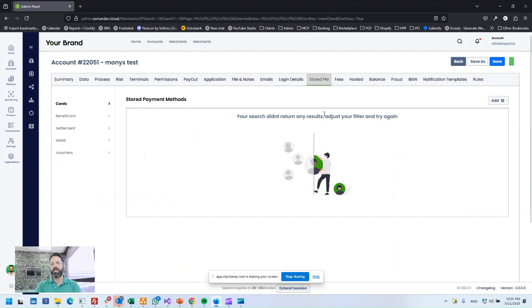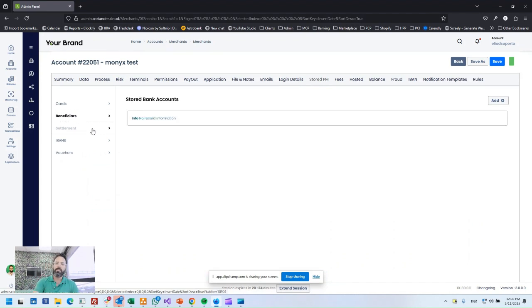Stored PM allows you to see here the stored card under the merchant to bill them later on. You have the ability to set beneficiaries, meaning which third party they're going to pay out to. Settlement account is where you're going to pay them. So when creating the settlement, it will draw the bank account details from this tab and then pay from there going forward. If they have an IBAN, then these will be the different IBANs you'll be monitoring and setting up payouts from, and so on.